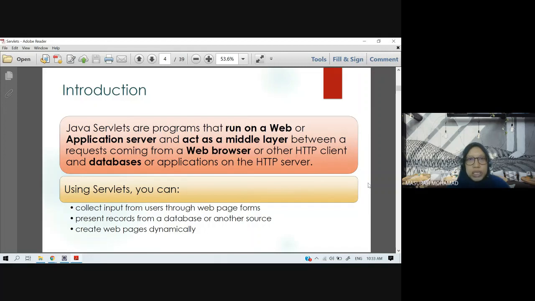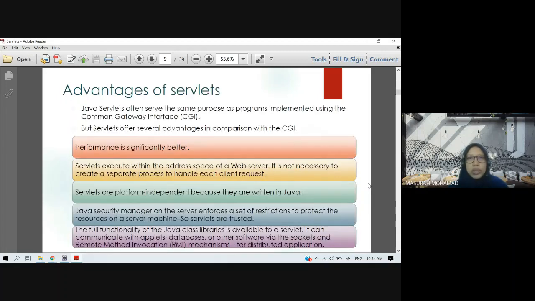When you're using the servlet, you can collect input from users through web page forms, present records from a database or another source, and also create web pages dynamically. That is why it is said to be dynamic: there is a response or action between the client and the server. So it's not from a single side only, but there is communication between both sides, client and server. Okay, so what are the advantages of the servlet?